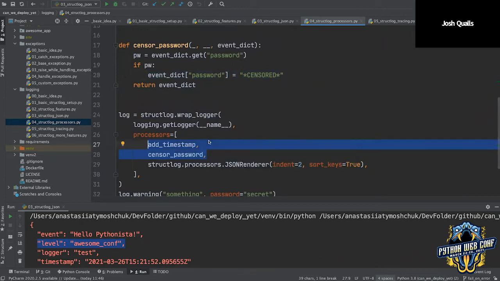Mm-hmm. Yeah, they were talking about the bind method for struct log. Yeah. That's what they're talking about.